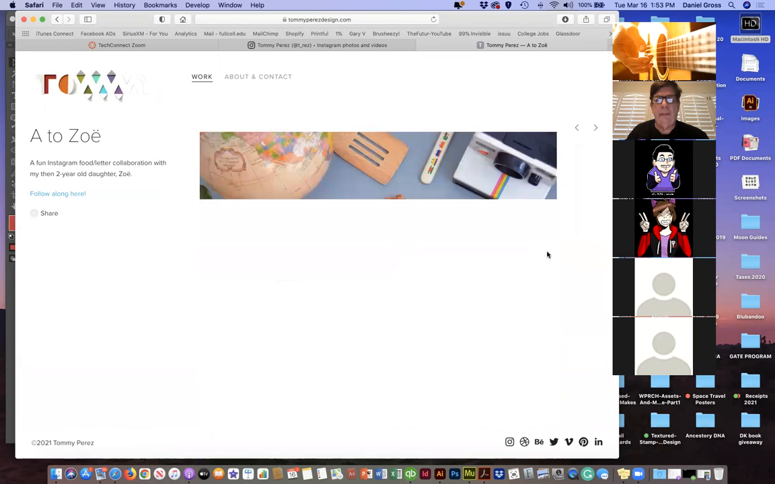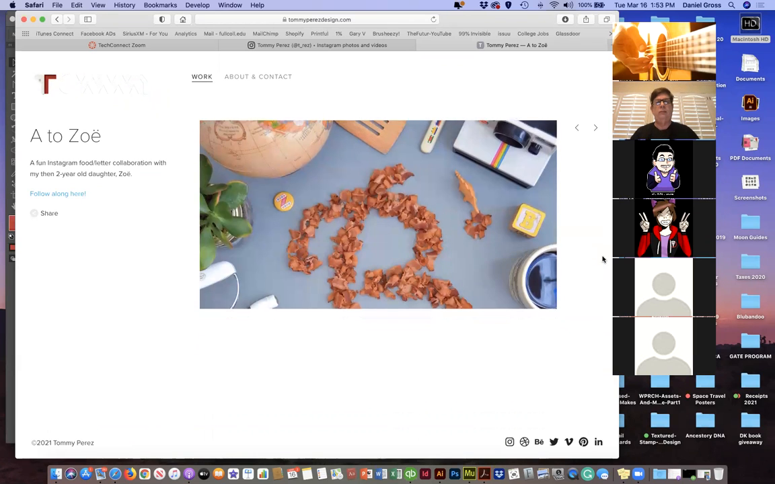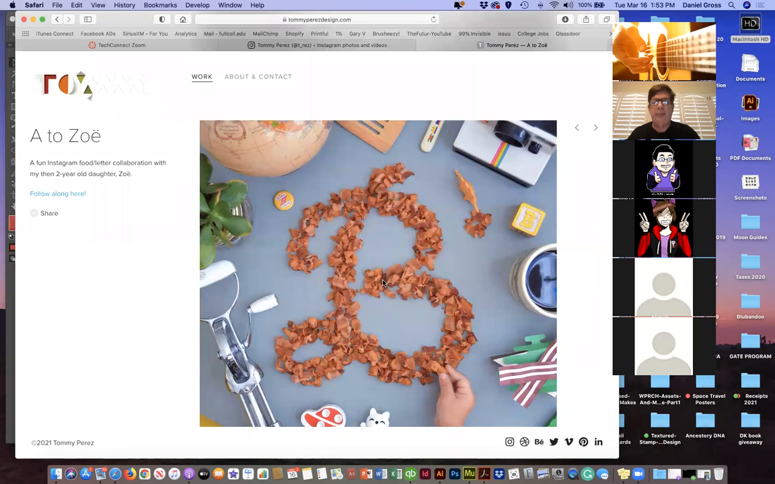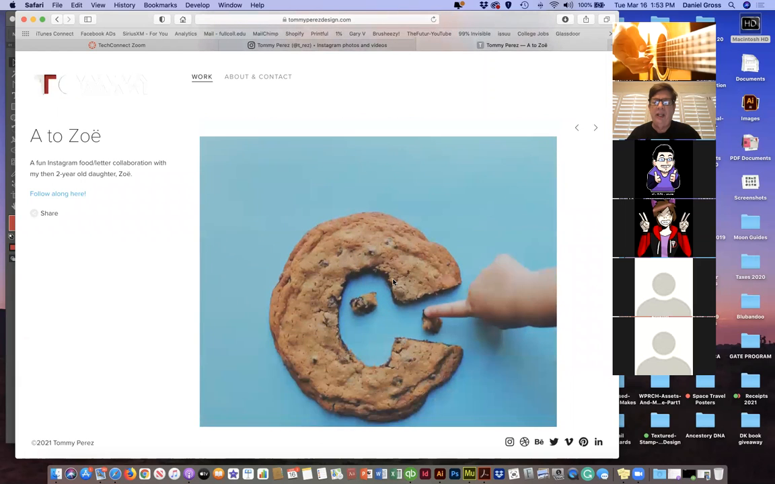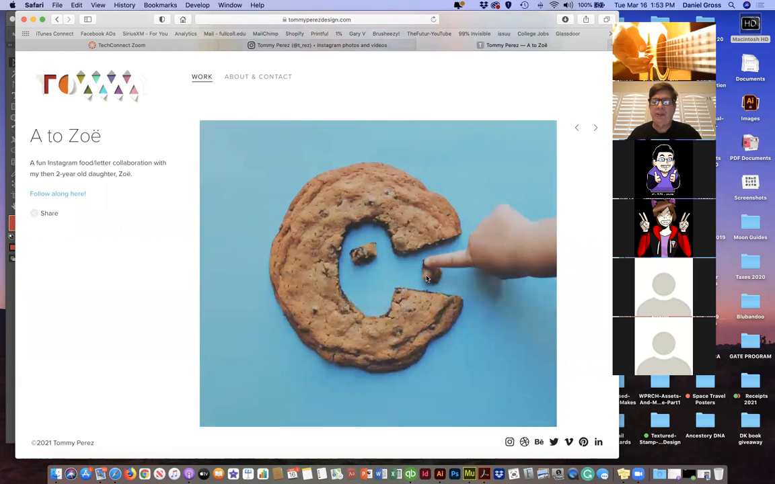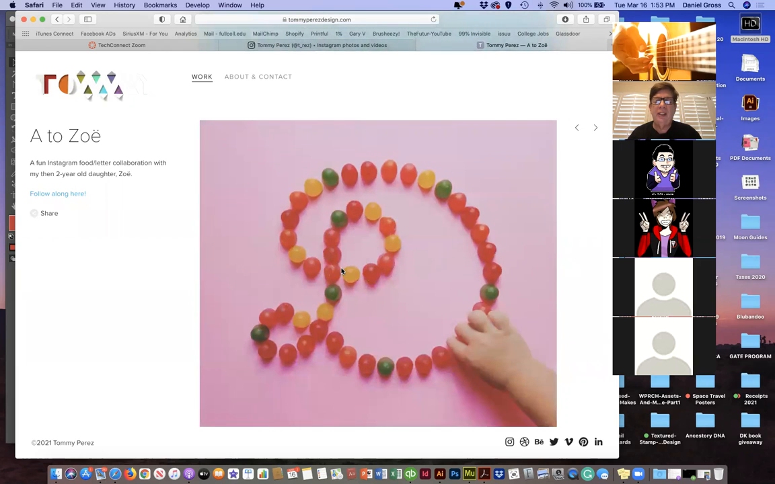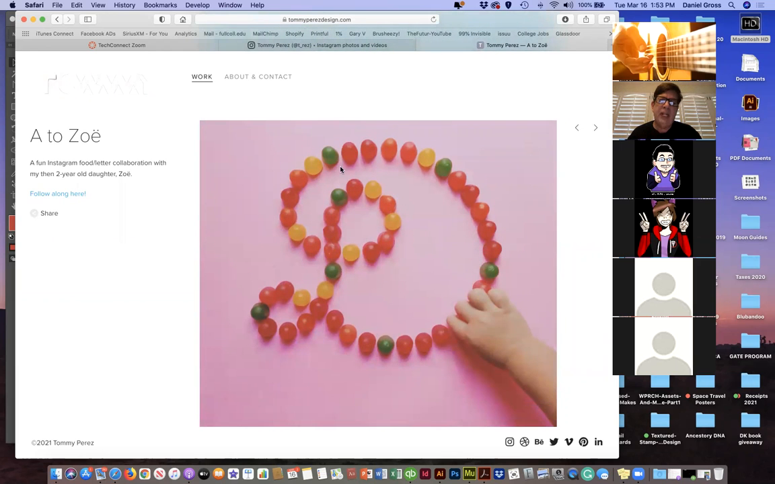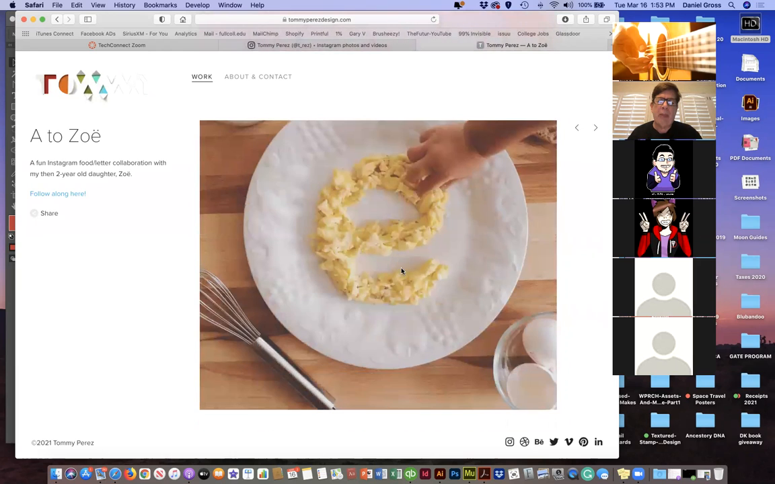Okay, so here it is coming in. So here's B for bacon, right? And he took little bacon chips and made a B. And again, he was always playing with typography and he was always making that picture. C for cookie, D for dots, the candies, E for egg. And was always kind of doing it. And he just started as an Instagram project and it started to get traction. It started to get noticed.